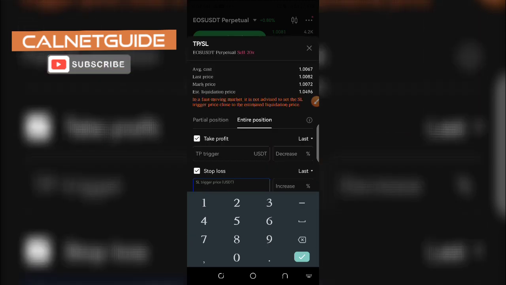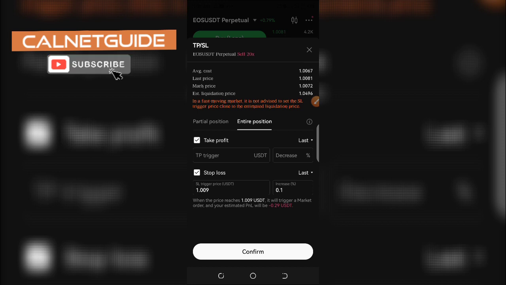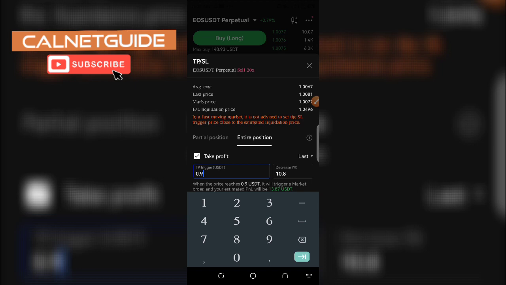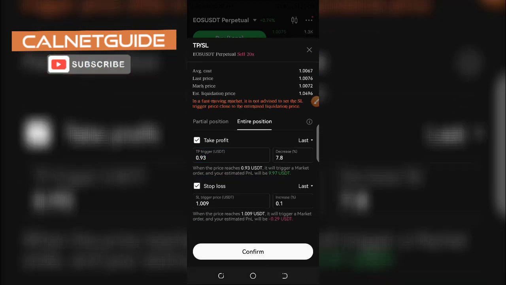So let's assume I want it to be at 1.009 or something there about. I'll put 1.009, right? And then I want my take profit to be at 0.93. Alright, so I will simply click on confirm, alright, to confirm the entire transaction.